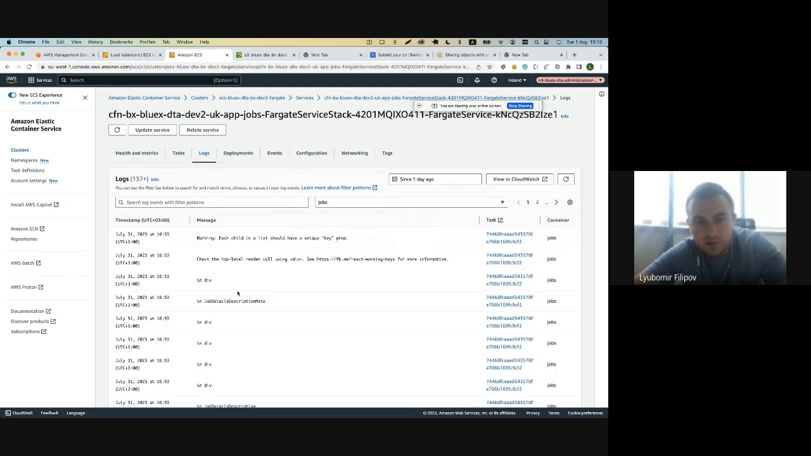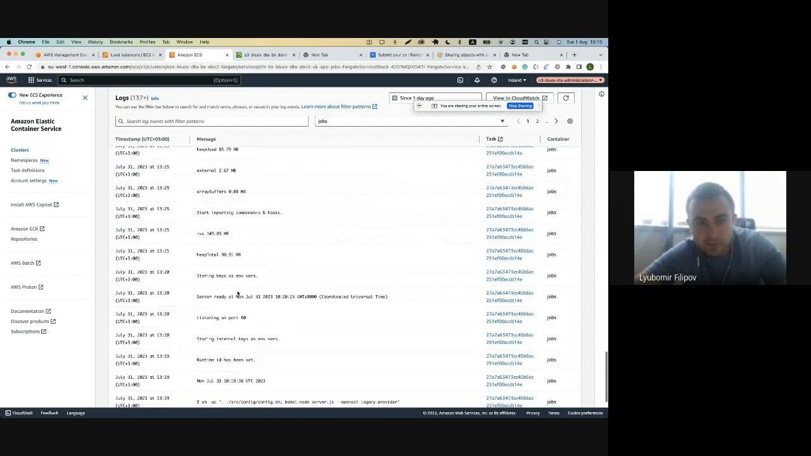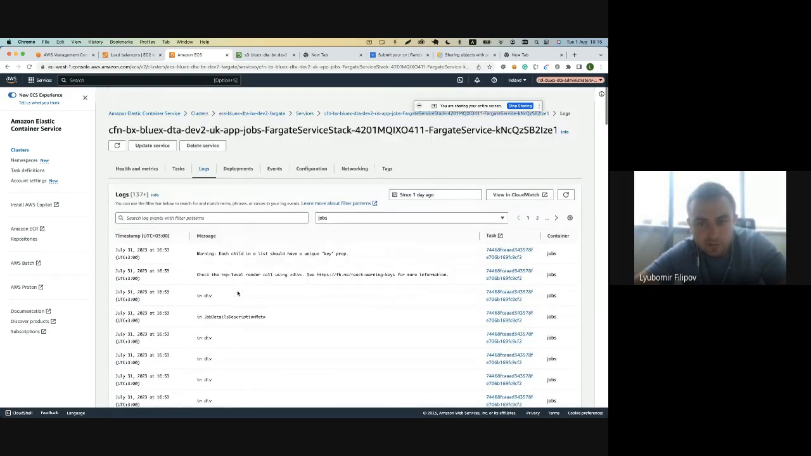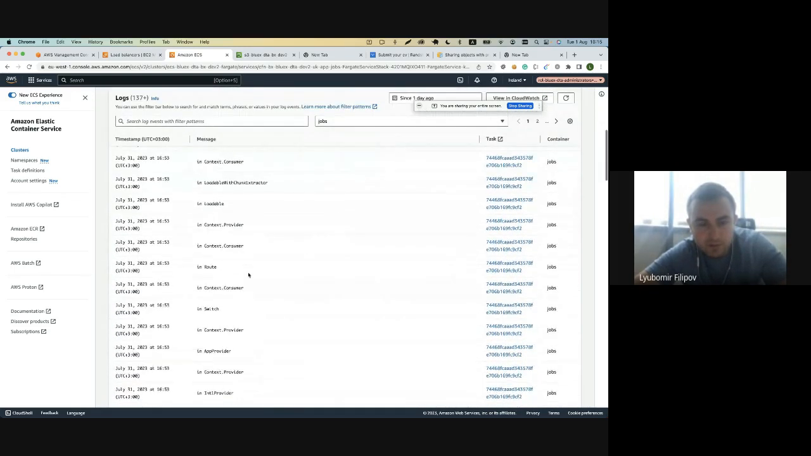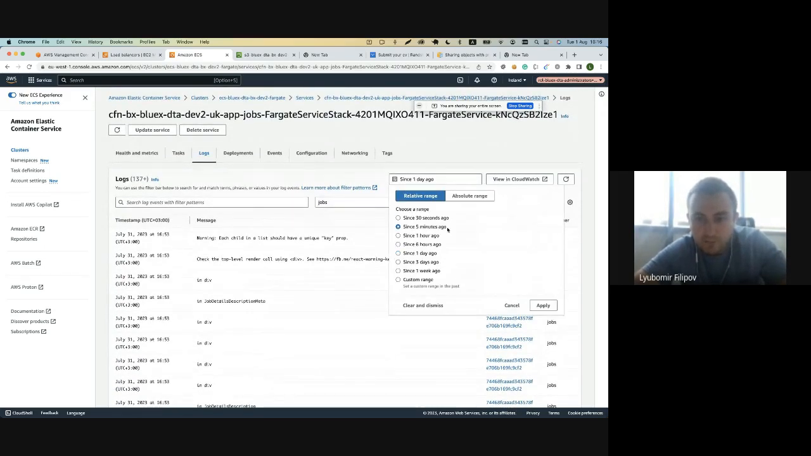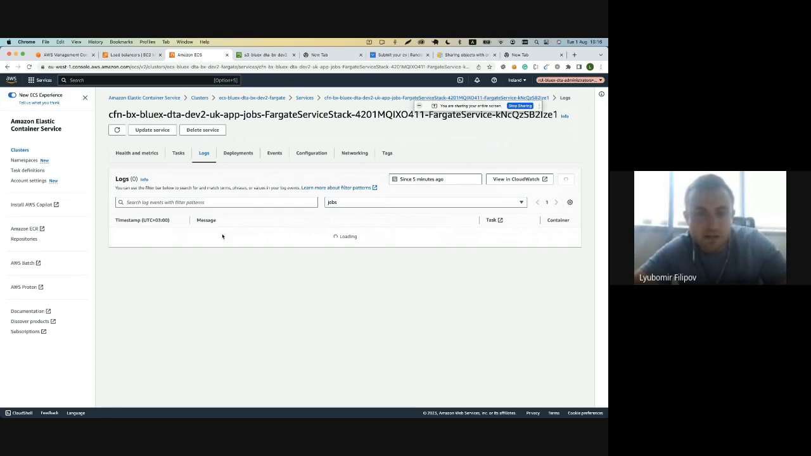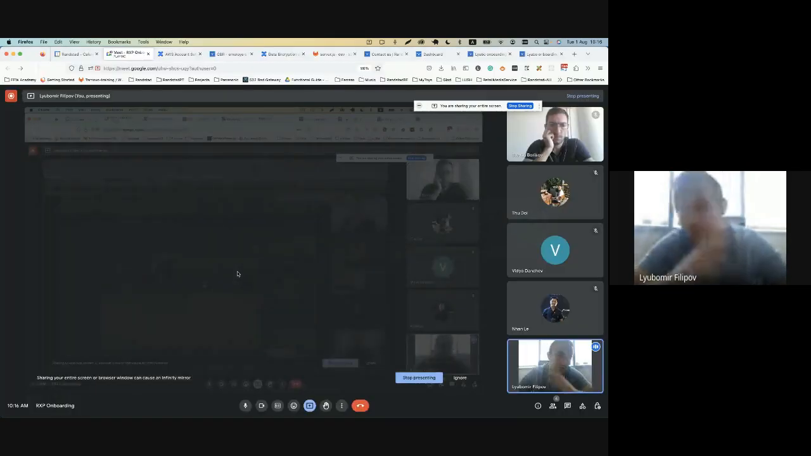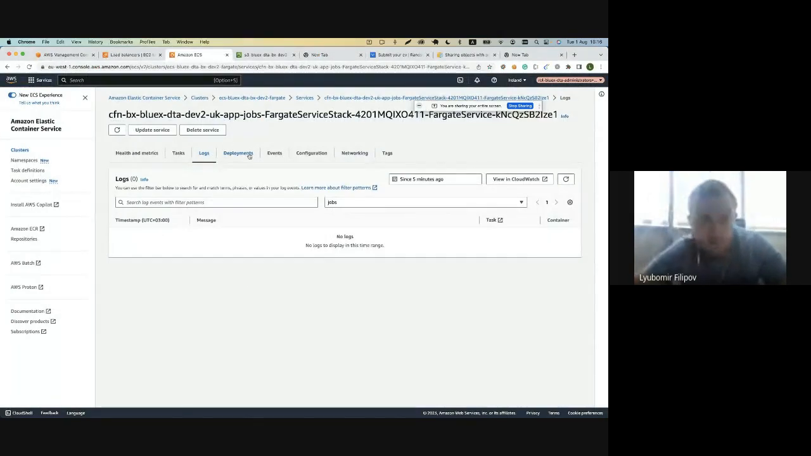And you could filter and you could see everything that's happening. And that's really useful because if you have a bug or something else, inside these logs, you could check in real time what's happening with the application. This is like the console that you have locally if you're running the app locally. That's the idea of this ECS service.